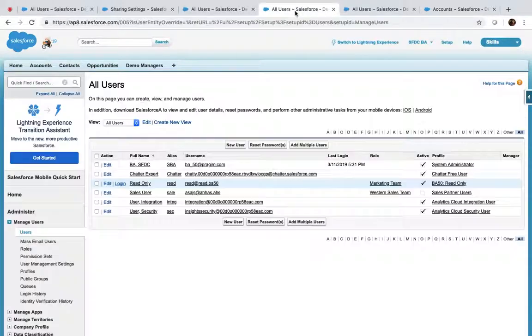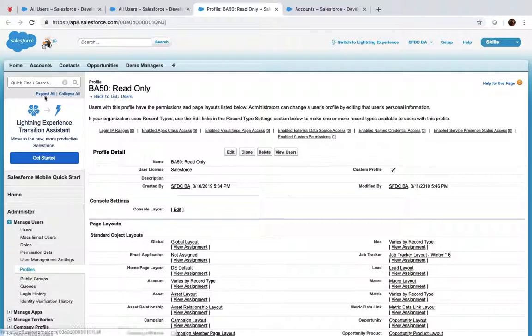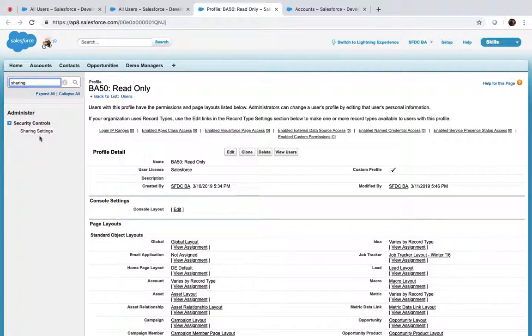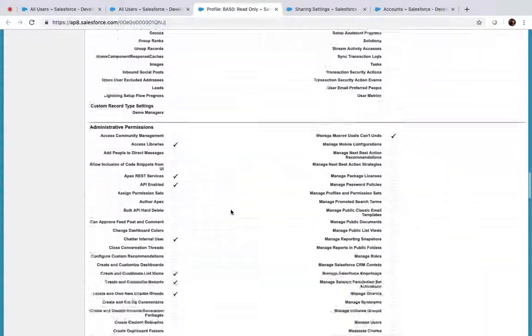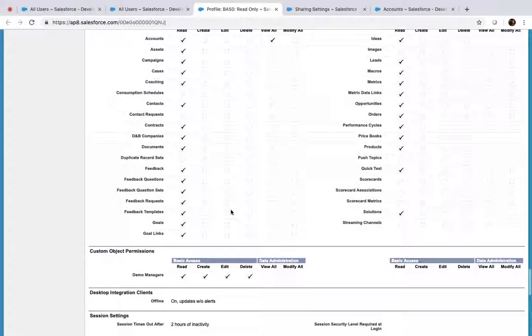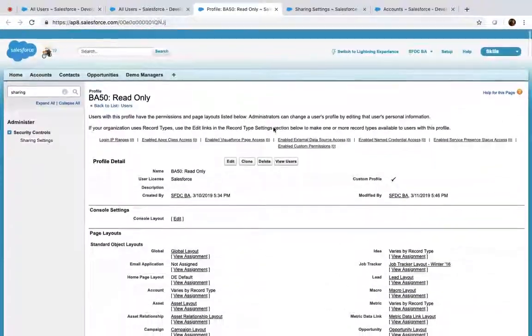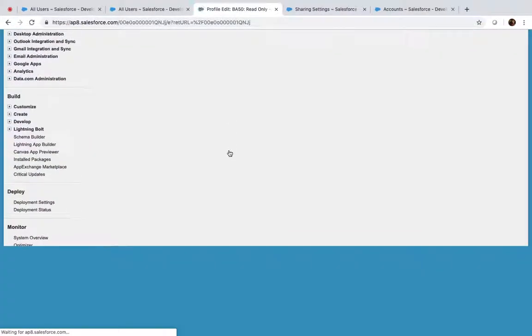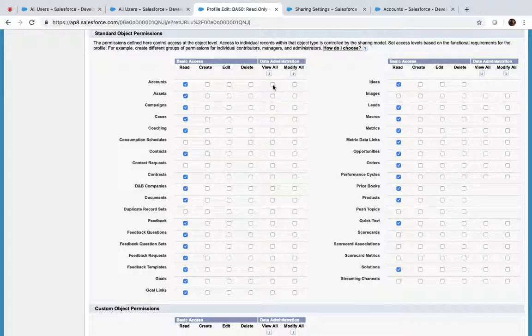Is there any other question? Okay. It's not activity. So first thing is profile, sharing settings. In profile level, in account object, what access do I have? Oh, I made view all permission on this one. Because of this reason, it is overriding view.